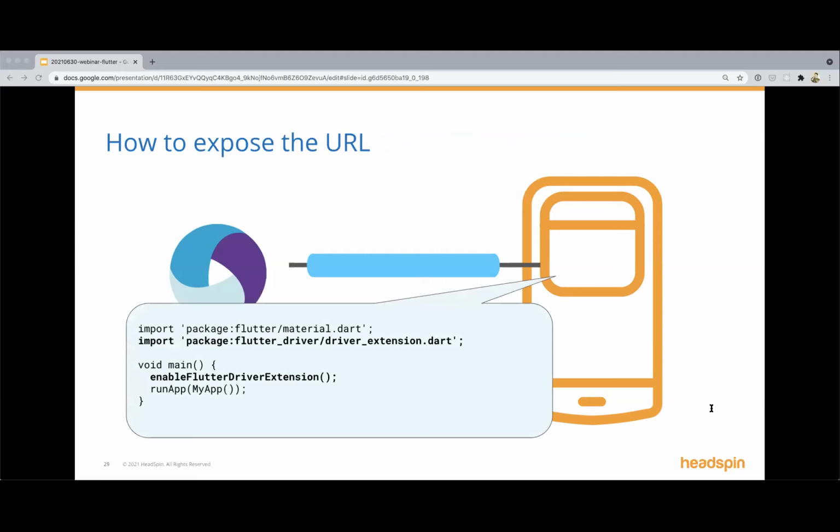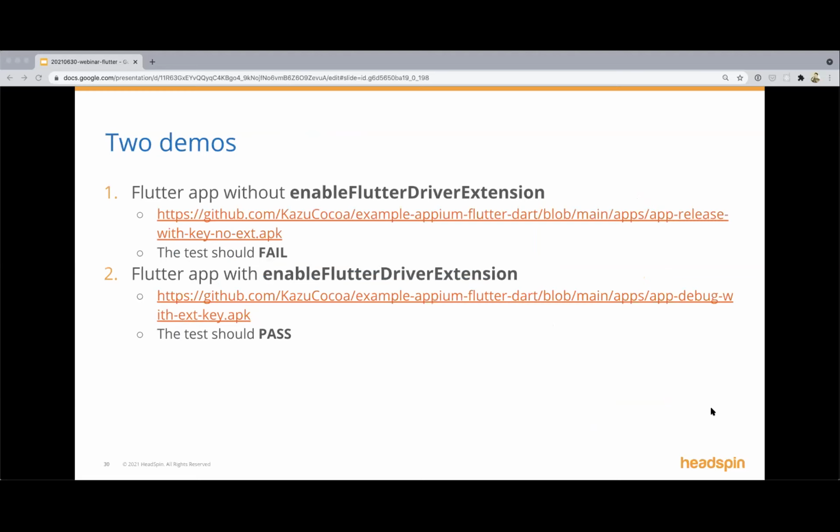To enable it, the app must have the Flutter Driver extension method call enabled, and be a debug build. If your app does not have this method call, Flutter Driver won't work. It is because appium-flutter-driver cannot observe the WebSocket URL to establish the connection. Okay, let me show two demos from now on.